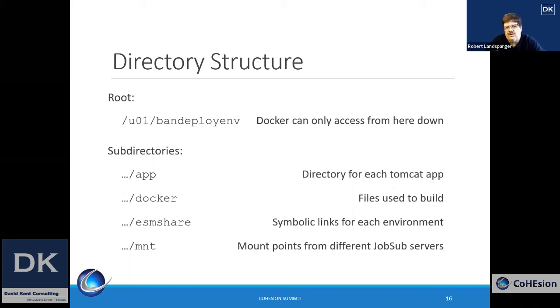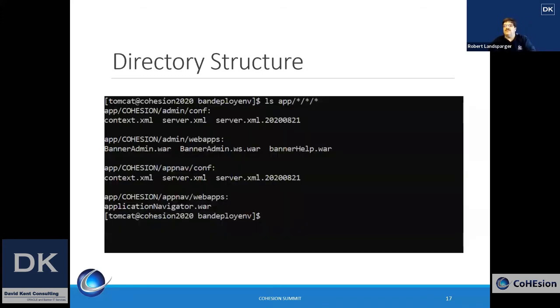They'll all look like UO1 ban deployment ESM share or ESM share / prod / devl / preprod, even if devl, preprod, and prod have different job sub hosts. They would be mounted separately inside of MNT. This allowed me to have one mount from each job sub host to represent multiple environments.